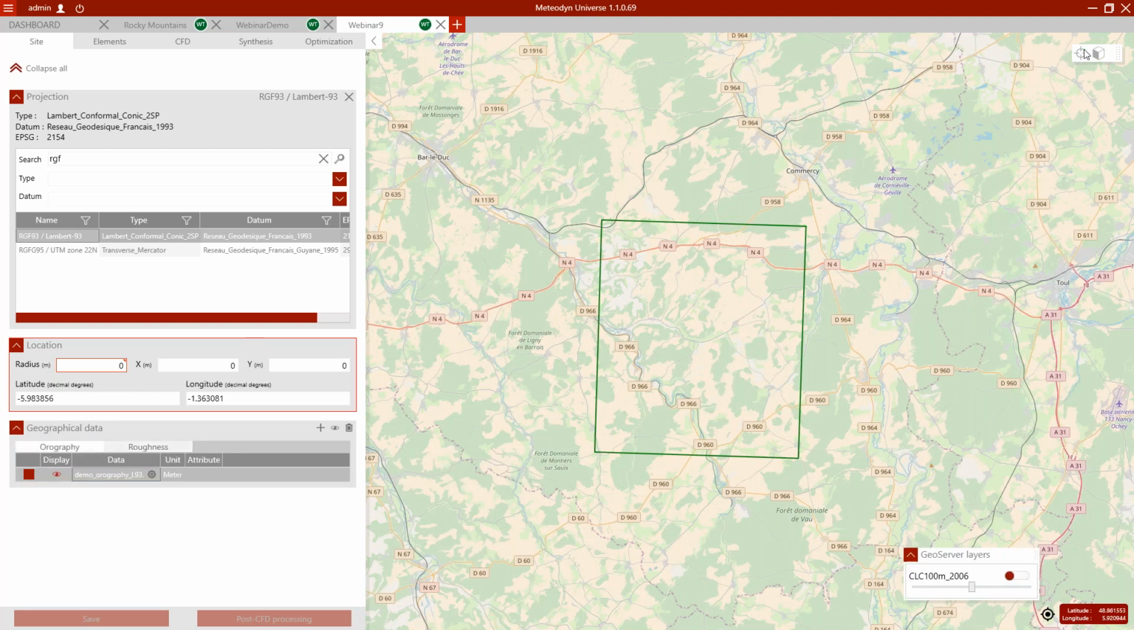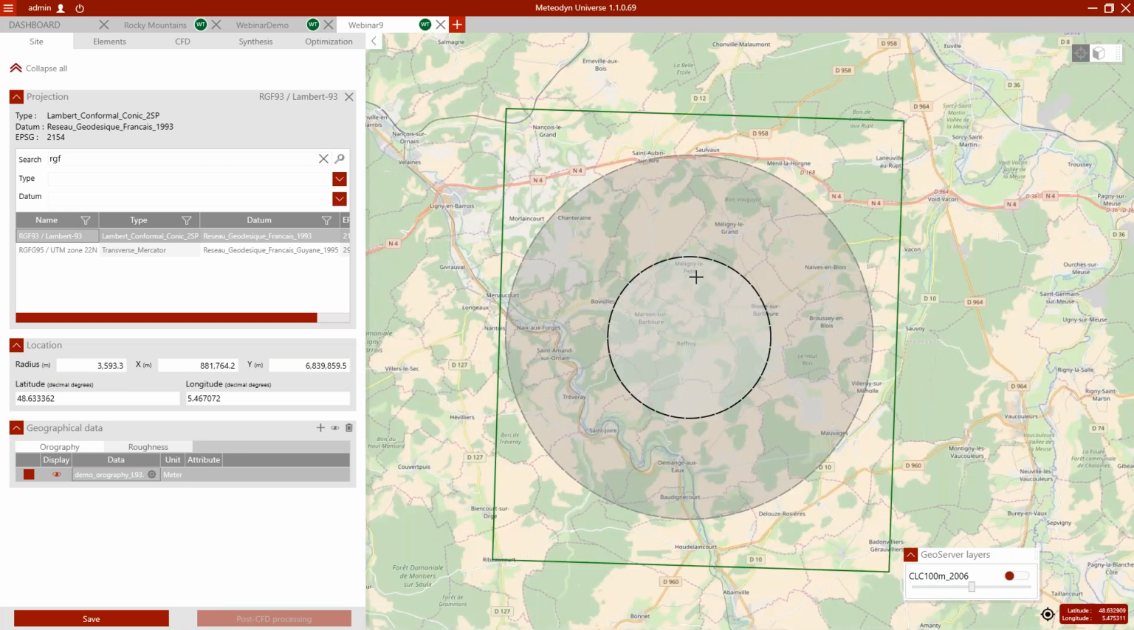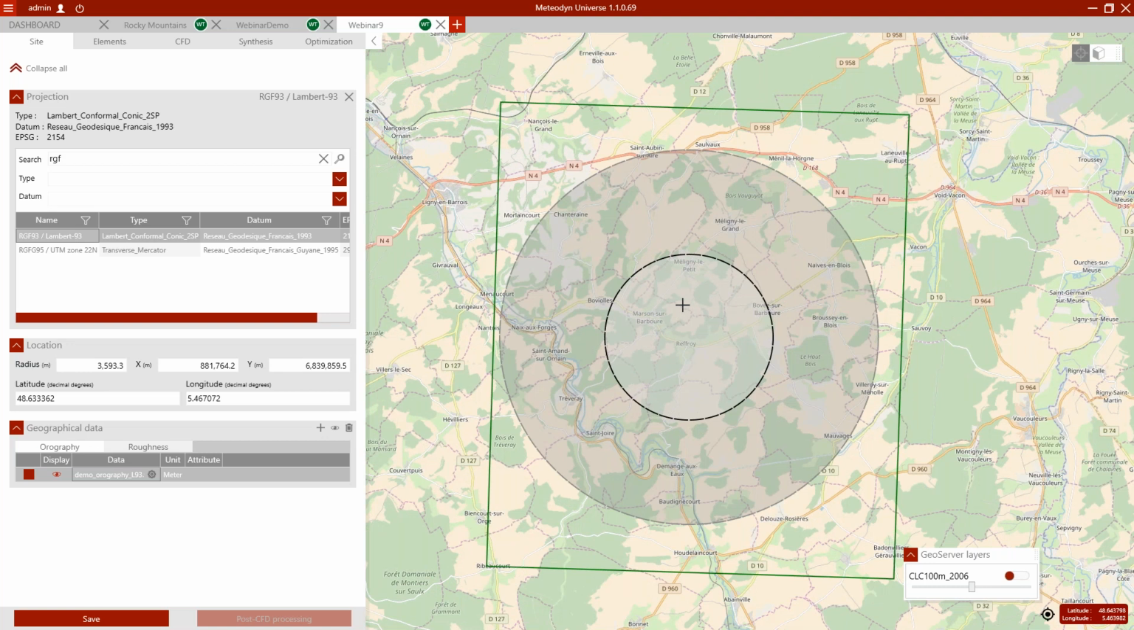Once I have my terrain data, I can define my site, the center of my site, and the radius. So here is my radius where I will be able to have results to set elements, and here is the data radius. So basically the data I need to run the CFD computation. So I can easily check if I have enough data to run the computation.